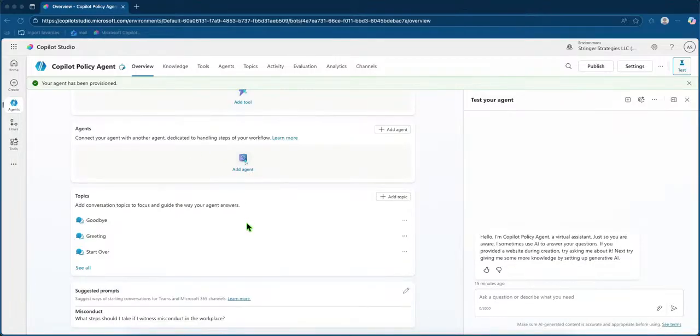Topics. As you can see, there are some default topics set already. There's goodbye, greeting, and start over. A Microsoft Copilot Studio topic is basically a small script that tells your bot what to do in a specific situation. A topic is a little conversation path. When a user asks something, the bot looks for the topic that matches, and that topic guides the bot on what to say and what to do next.